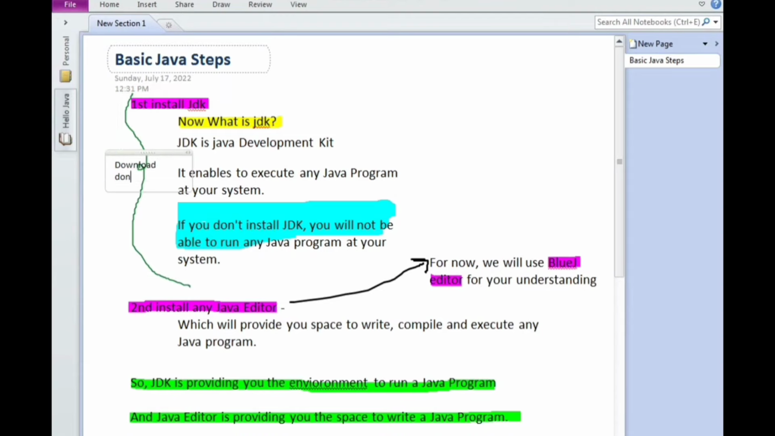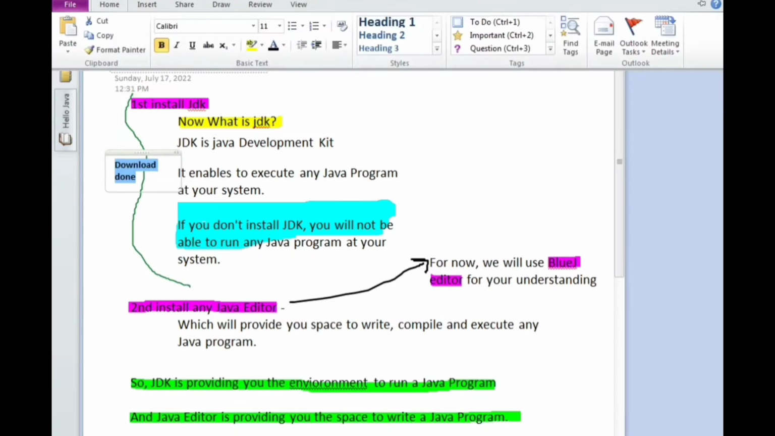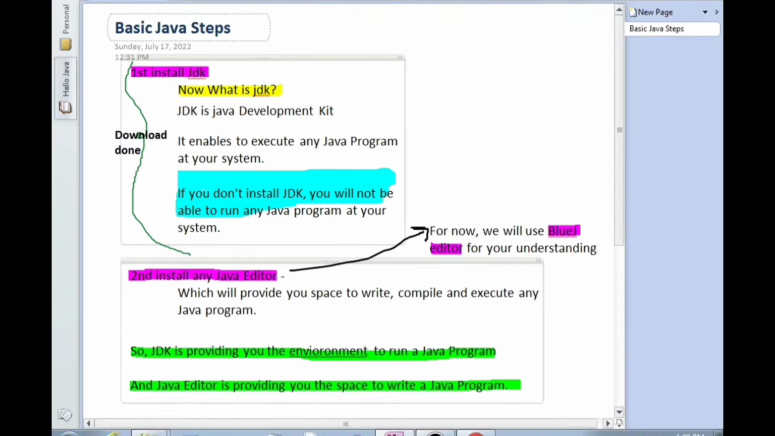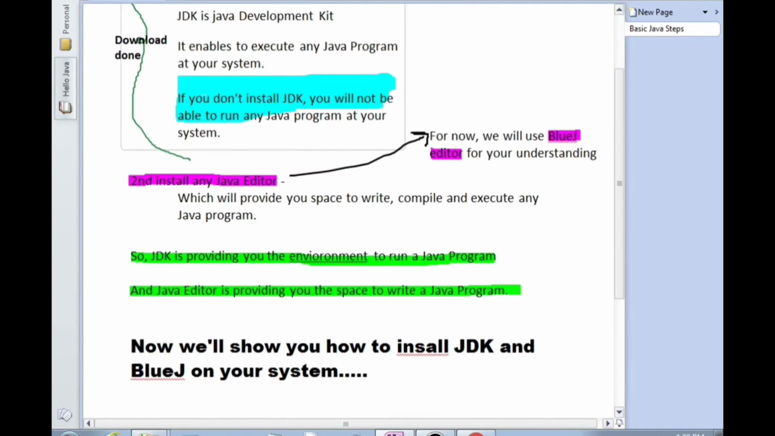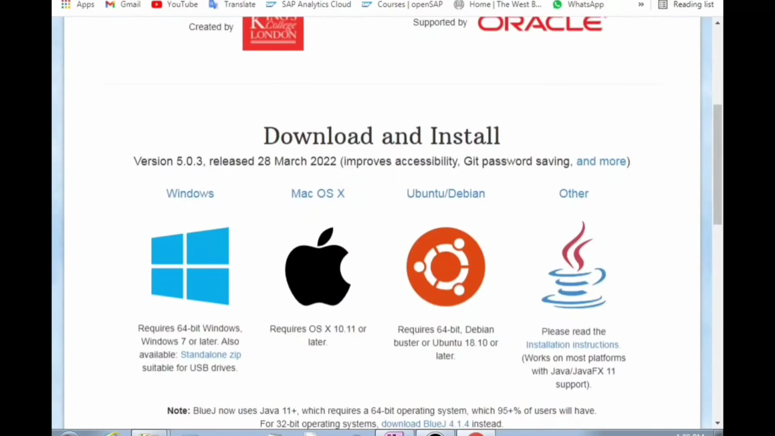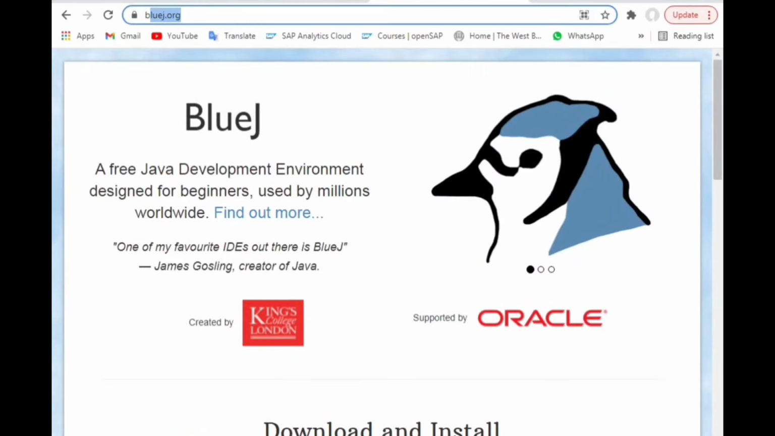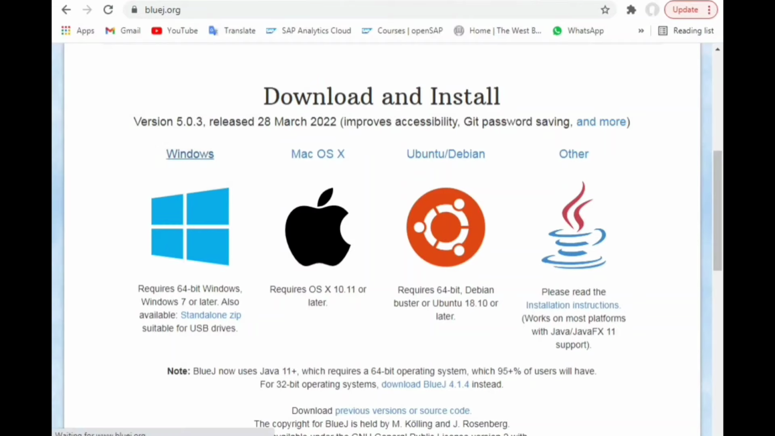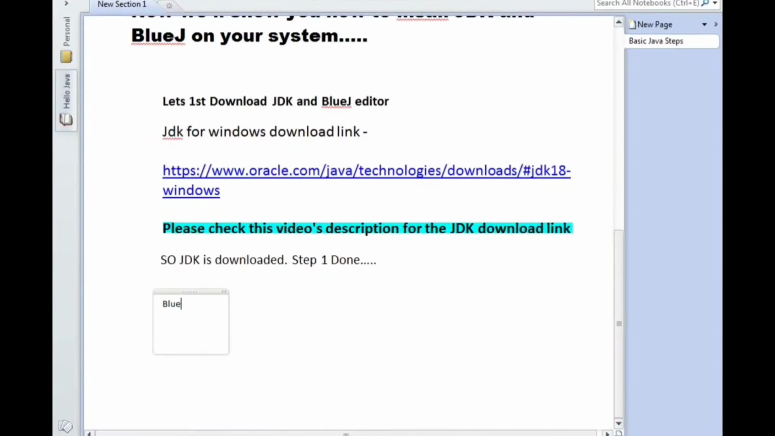Now we will download the Bluej editor. Let's check the steps to download Bluej editor. To download Bluej editor, we will go to the bluej.org, and here we will get the latest Bluej version and we will download it. Go to the Windows section. Here it is. The Bluej software is also downloading.